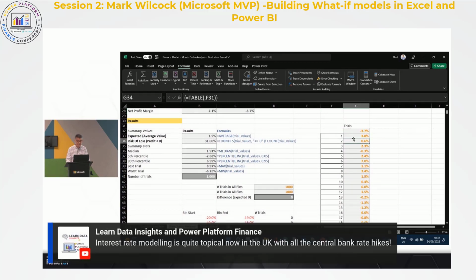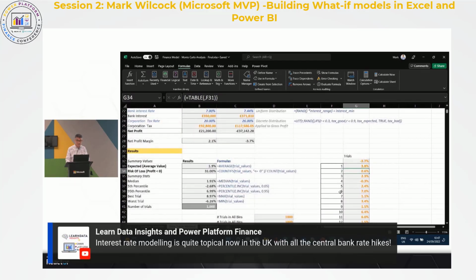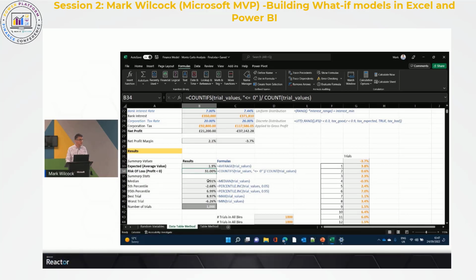So I've got 1,000 data tables, and then I've got those 1,000 results. I can look at what I'm going to get. On average, it's telling me I'm going to make a 2% profit, but I can also do things like count the risk of loss. The risk of loss is simply how many trials yielded a net profit less than 0, divided by the total number of trials. So Monte Carlo is really easy to do in Excel, and it scales up.